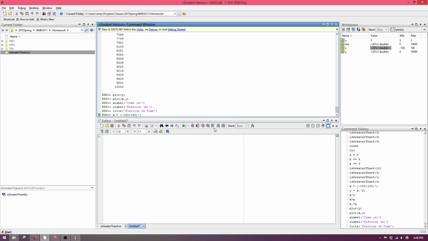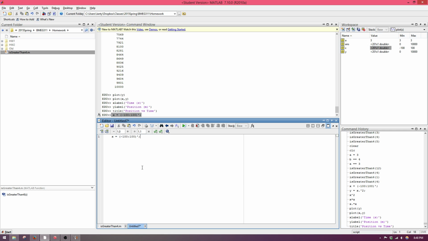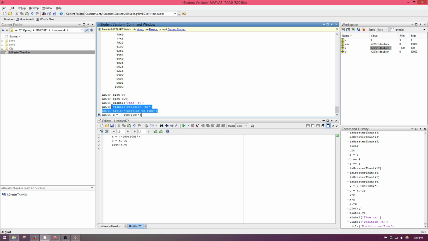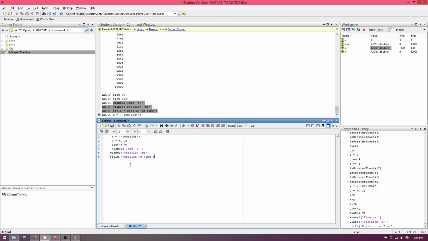So here is my line where I define the x data. I'll just copy that into the script. And then y data was x squared. And let's rewrite our plotting commands. So we've got plot x comma y, and our labels. Oops. Okay.